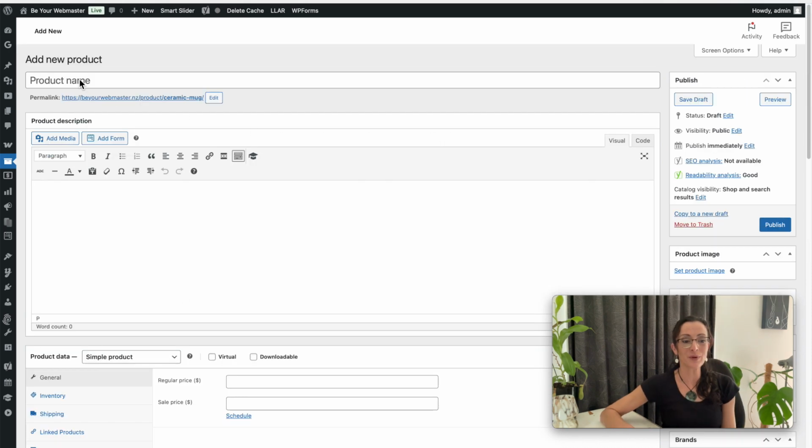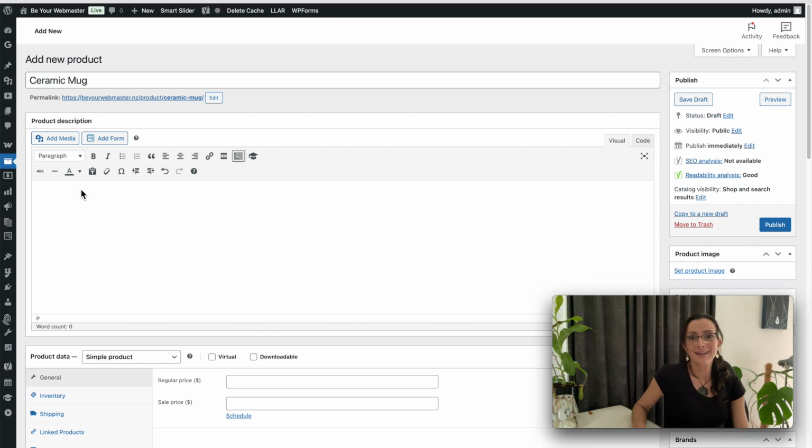Now going back, we're gonna enter the product name. For this, it is just a template and I decided I'm gonna put in a ceramic mug. So let's do this. Then we have the product description.